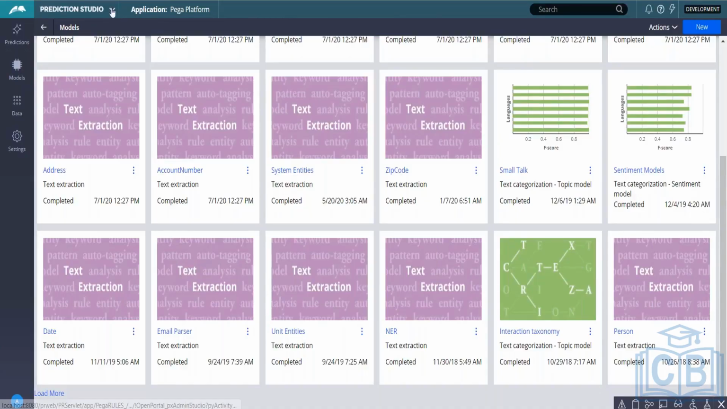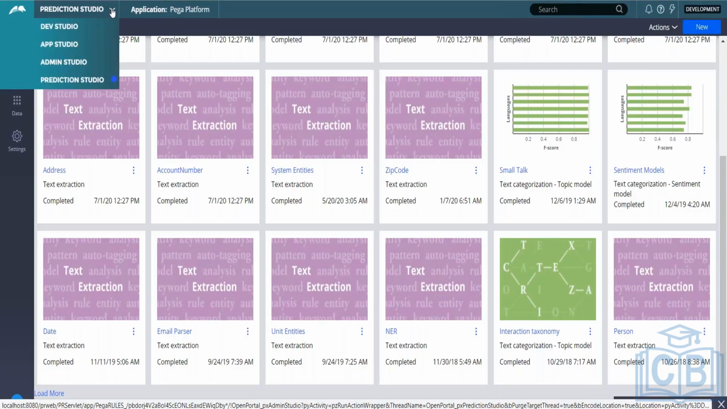And where does the reporting fall? Reporting could be done from the App Studio, or you can also do it from the Dev Studio. Major from the Dev Studio. And we have separate portals for it where you can create reports and all. It's not specific to a particular studio, but a completely different portal there.